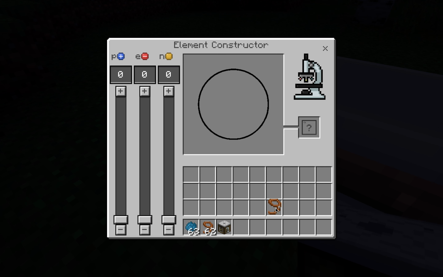In order to create a balloon, we're going to need to create some latex, which uses carbon and hydrogen. We're also going to need to use helium. Each of those are elements, and elements are made up of protons, electrons, and neutrons. Conveniently, almost any element you'll want to make in Minecraft has the same number of protons, electrons, and neutrons. So you just have to know how many protons it has, and that will be the same for everything else.